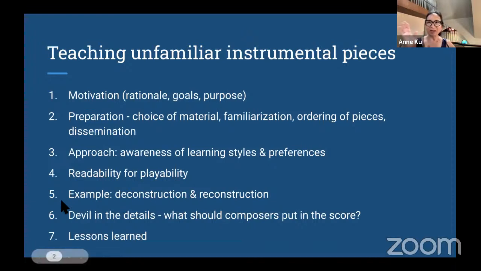And I'm going to give a specific example, the composer of which is among you. I'm going to deconstruct this brand new piece that's not yet been published, and then I'm going to reconstruct it, okay, how I taught this piece. And then talk about some of the details, right? What do you put in the score? Sometimes you deliberately don't put very much because it's a study piece. You want the student to annotate. You want them to learn. Do you give them everything so they don't have to write anything down? And then some of the lessons learned from teaching this 8-week course.